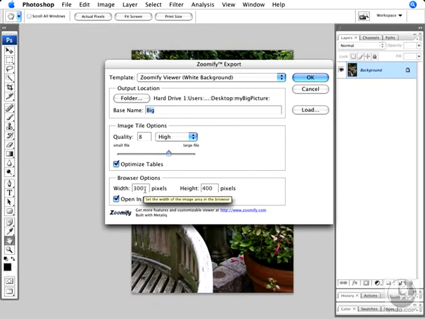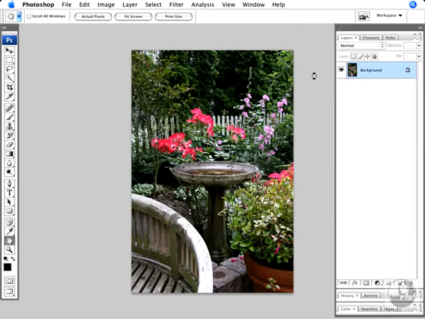And then this determines how big a viewer you want to have this image in. We'll just go 300 by 400 since this is a vertical-oriented picture. I have the option to preview this after it's been exported, so I'll leave that on Open in Web Browser. We'll go ahead and click OK, and very quickly, it's done.